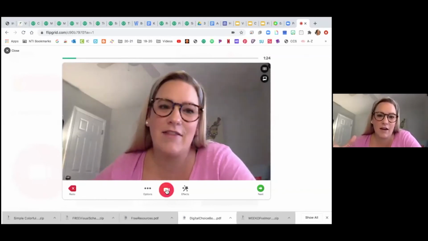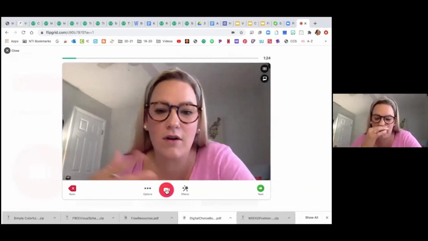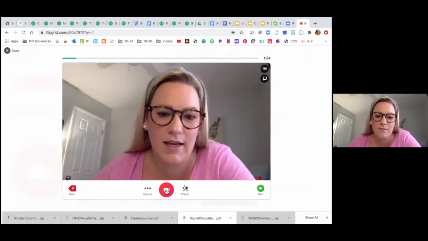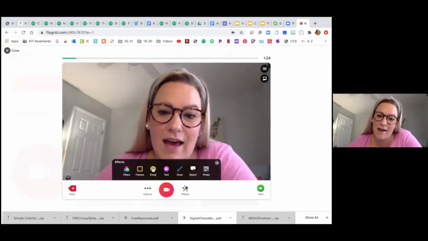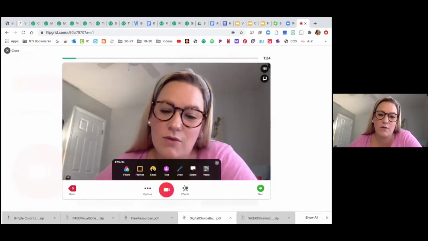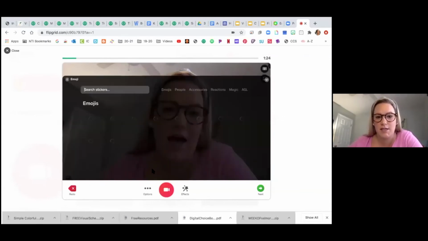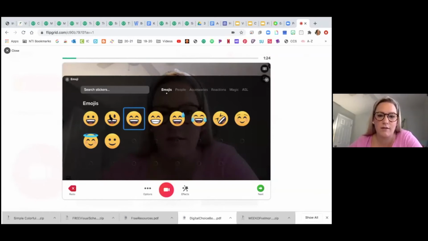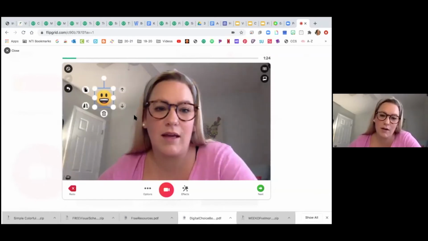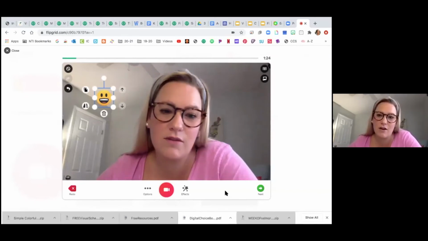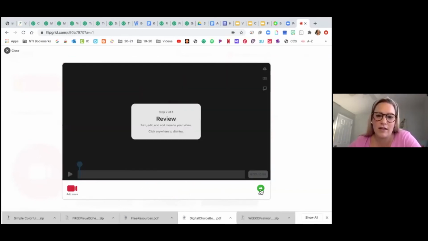And then they can let it go the whole time, or if they want to stop before then, they'll just click that button again. And a fun part for them is they can add different effects to their video. So if you wanted to add some emojis, they could click one and they can move it around. They can make it bigger, whatever they want to do to fix it and make it their own. And then you'll click next.